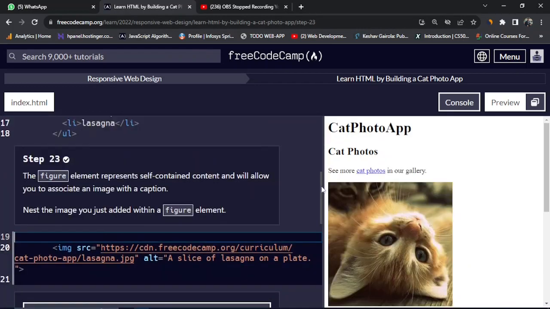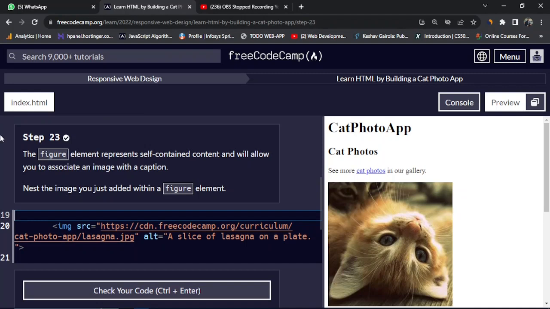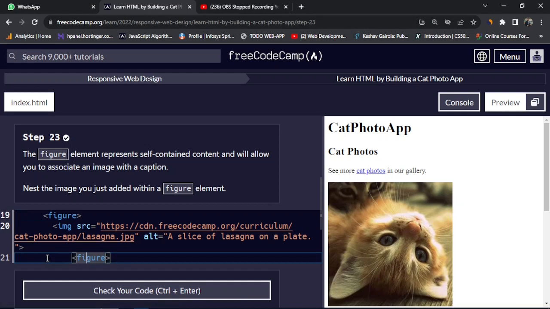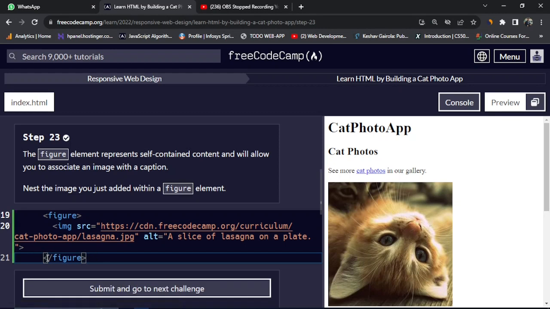Step 23. The figure element represents self-contained content and will allow you to associate an image with a caption. Nest the image you just added with a figure element. So what you have to do here is actually create a tag called figure, so just make a figure here. Just have to make a tag first. Let's move to next step.